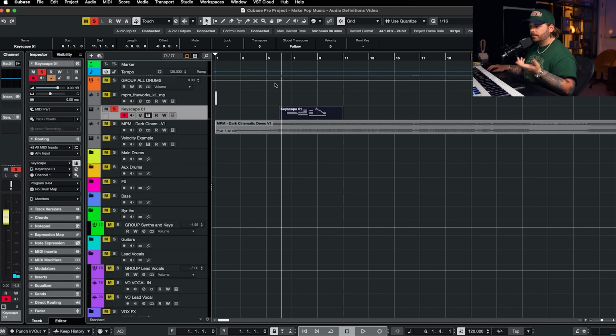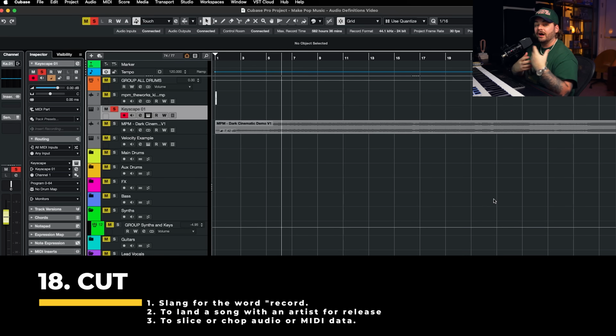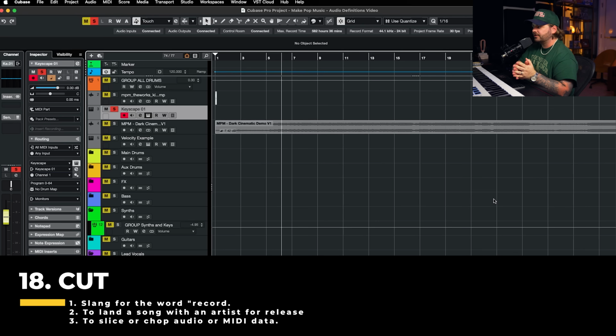So now Cubase is going to remember that I just played that. The next thing that I want to talk about is the word cut. Cut actually has a few definitions in recording. Cut could just be slang for recording.